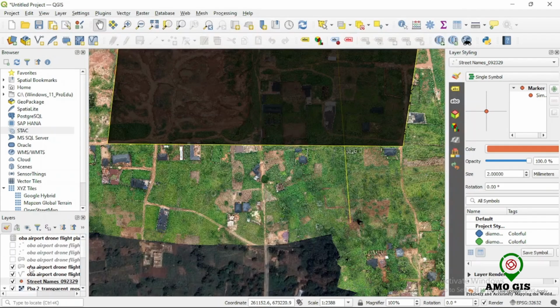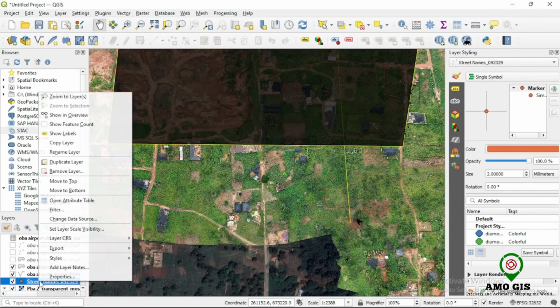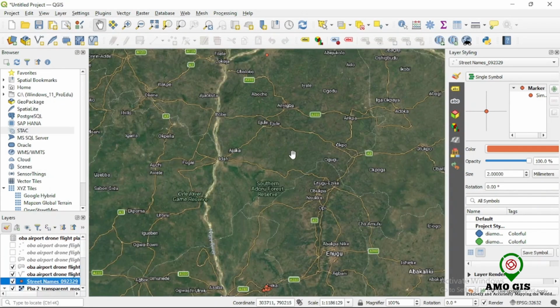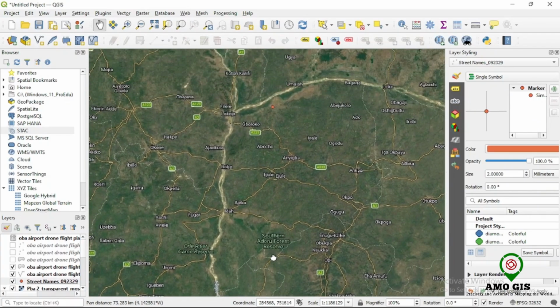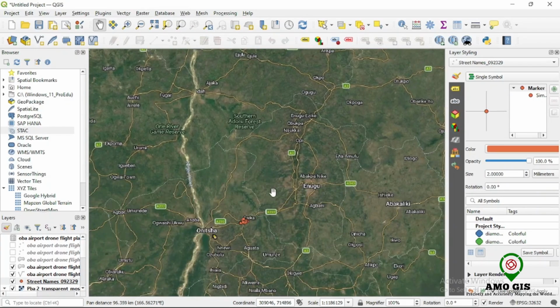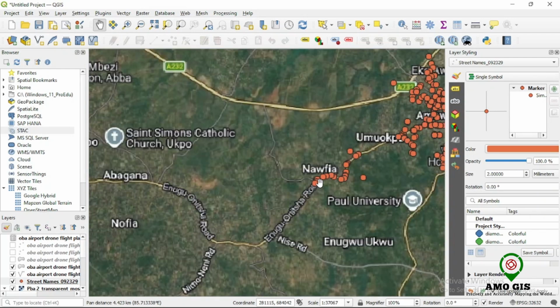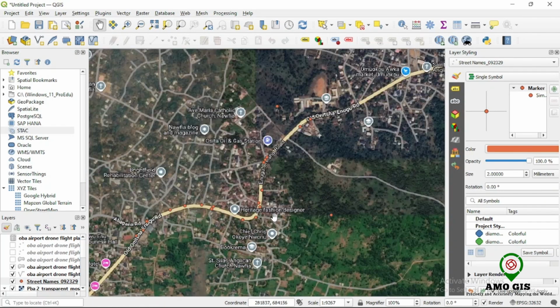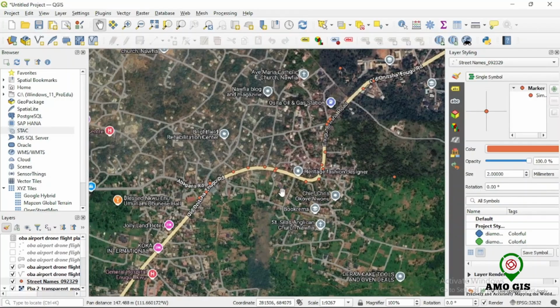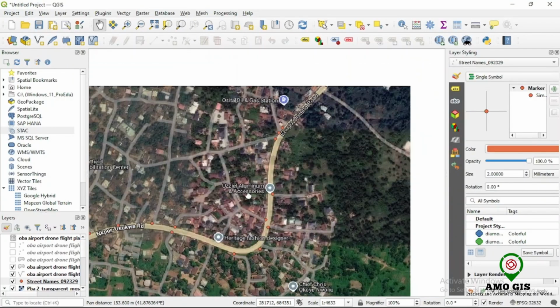Close, it has added. Where is it? This is street names. Let's find it. Zoom to layer. We have it here and we have it here. So let's zoom in so you see it. These are the points plotted in.